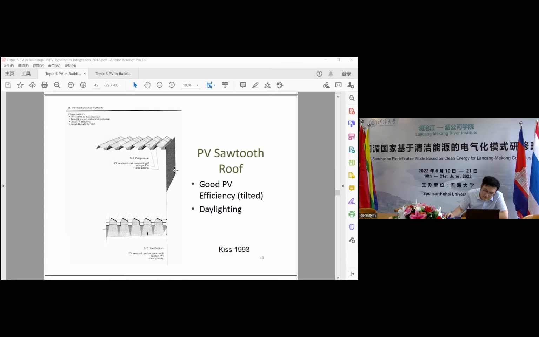So if we stand under the sawtooth roof, we should have sufficient daylighting, and we can also get sufficient power generation through the PV sawtooth roof system.